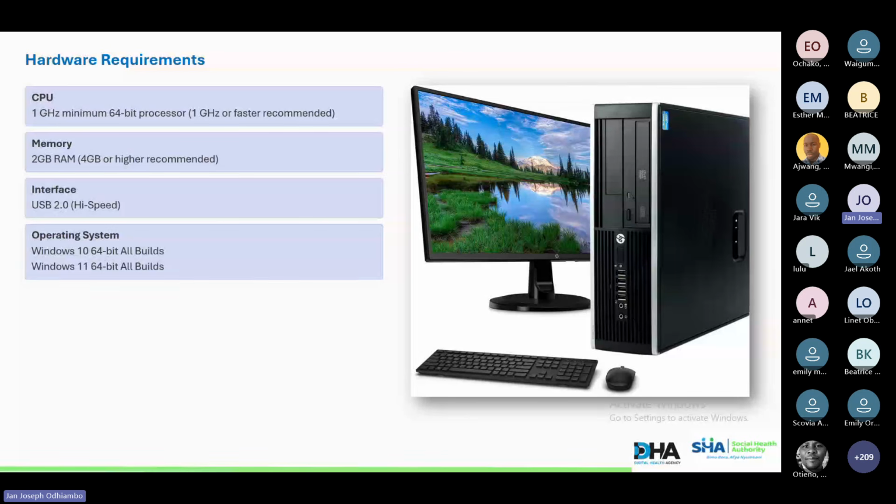As you can see, this is a normal computer setup, the desktop. At least because we have scanners that we're going to be using, make sure that your computers are USB enabled. For the desktop, it's USB enabled because the scanners are going to be plugged in here. I know some are at the back of this CPU, you can use them.